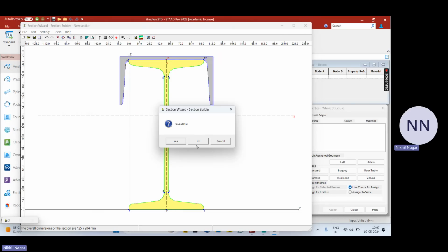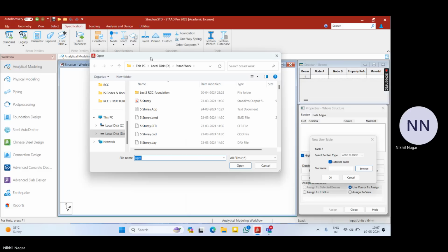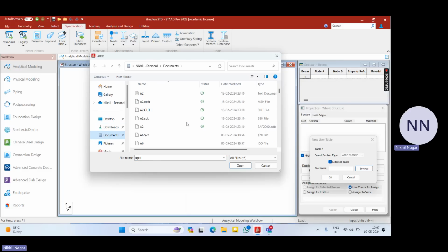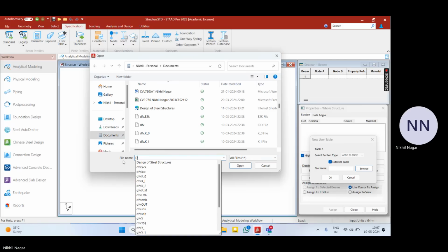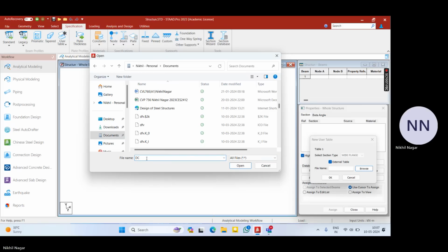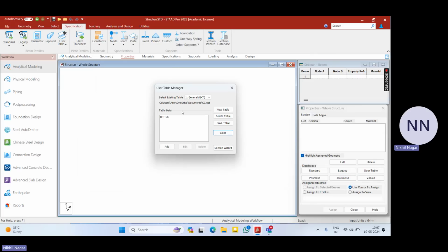Now cross it. There is no need to save. Now we have to import it. So use table. Click on yes. External file. Browse it. That is in our documents. The document I have saved. I search, one second. The GC. Okay, click on open. Now it is already here by the location of the file. Click on OK. This one you have to just add.